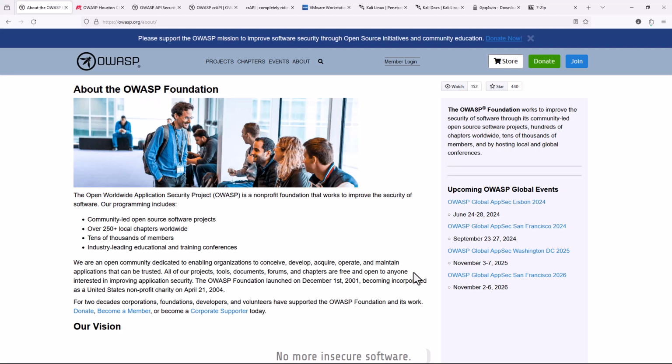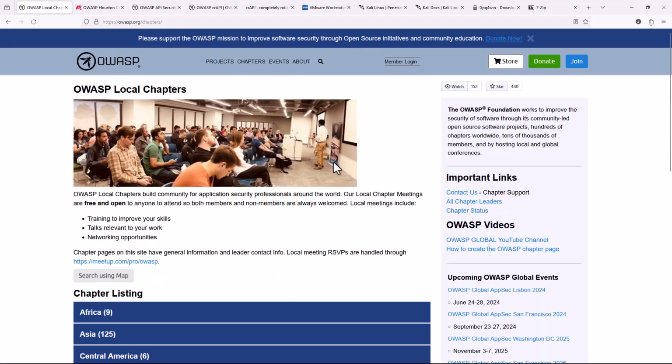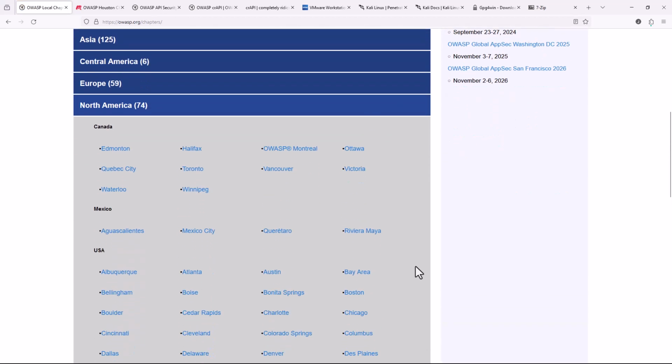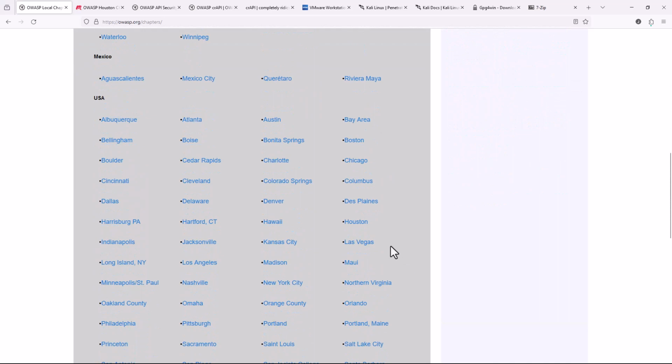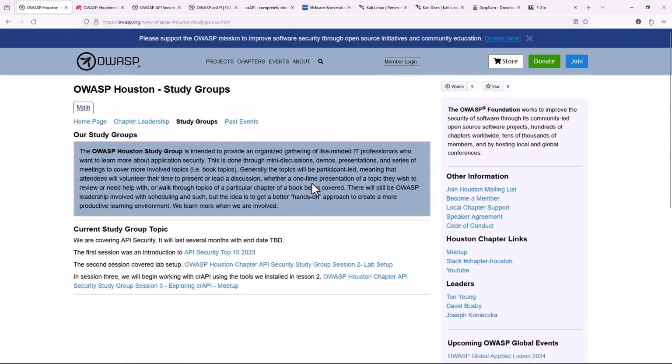security. To find the location of the Houston chapter page, go to Chapters, find a local chapter. You can then drill down to North America, scroll down to USA. You will see Houston on the right side. Select that and you will see any upcoming events. You will see our study groups, and if you wanted to see past information on those study groups, you could then select those.